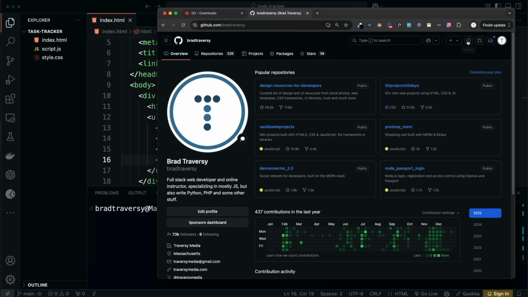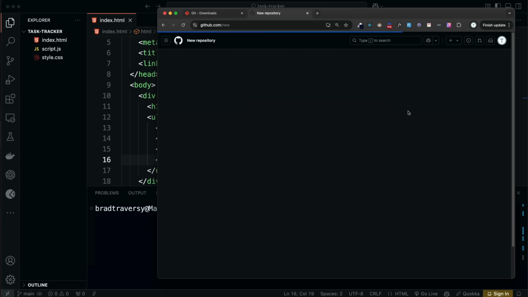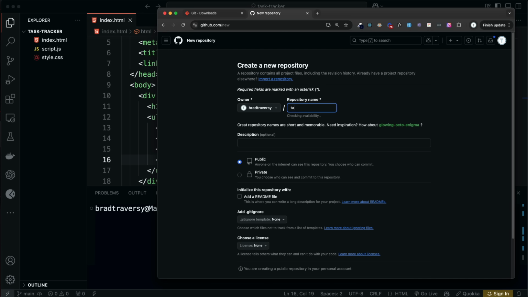All right, so what you're going to want to do is create a new repository with this right here. It's a plus sign and then new repository. You're going to name it. Typically, you're going to call it what your project or your folder is called, which in my case would be task tracker. And I'm just going to say "demo project for tutorial." I'm not going to keep this.